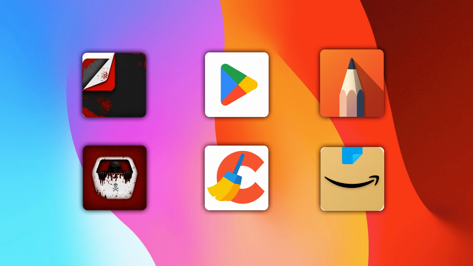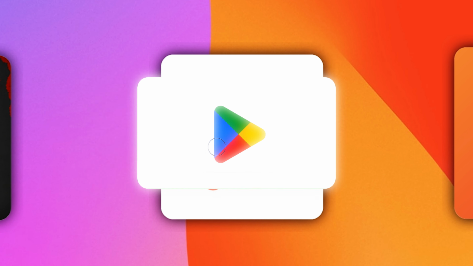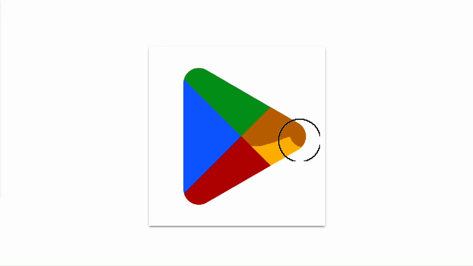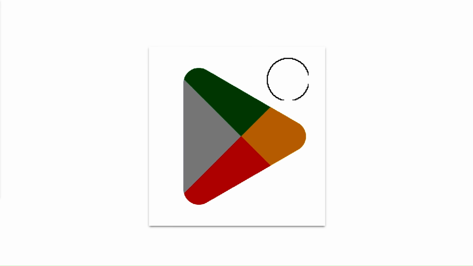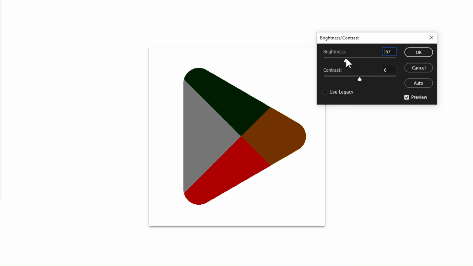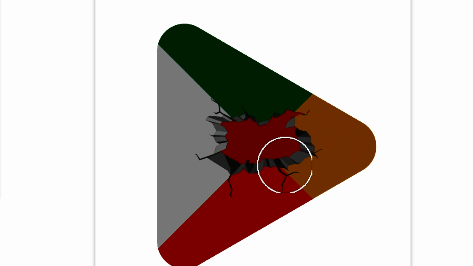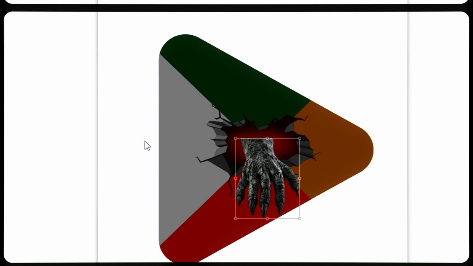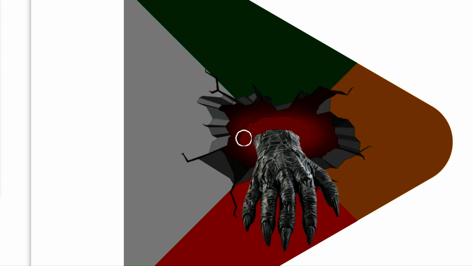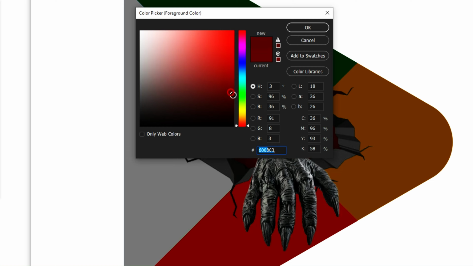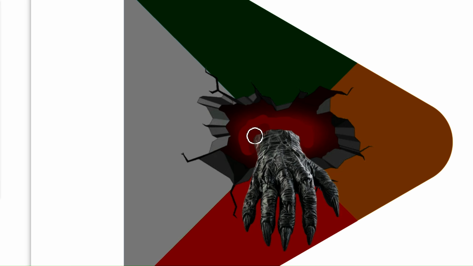The next app icon is the Play Store. First, I make the colors of the app a little darker, and I make this blue part gray. That will make horror colors. Then I reduce the brightness and I put a crack, make it red. I add shadows to make it look 3D, and then the horror happens because I add a horror hand so that a hand comes out of that crack. Then I use the brush tool to make it look like the hand comes out of that crack.